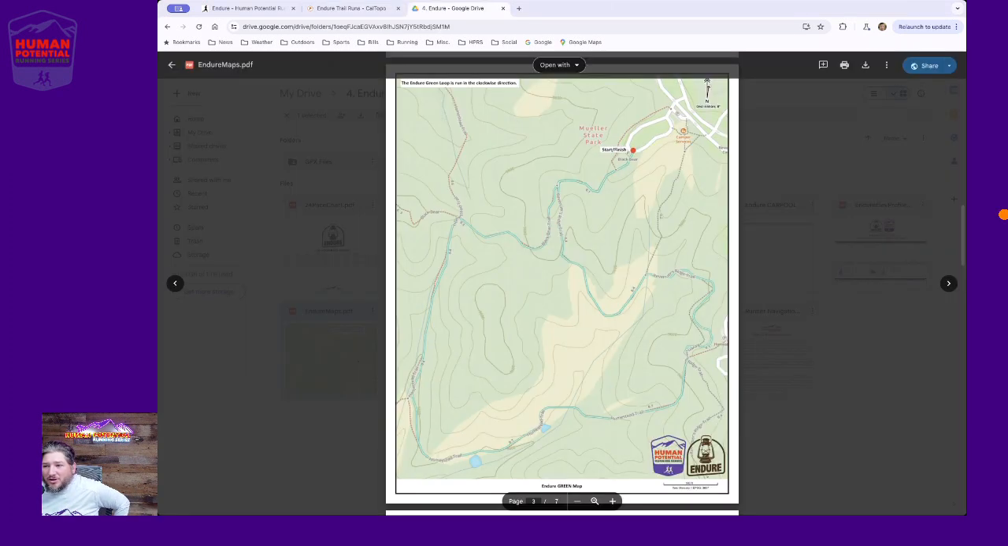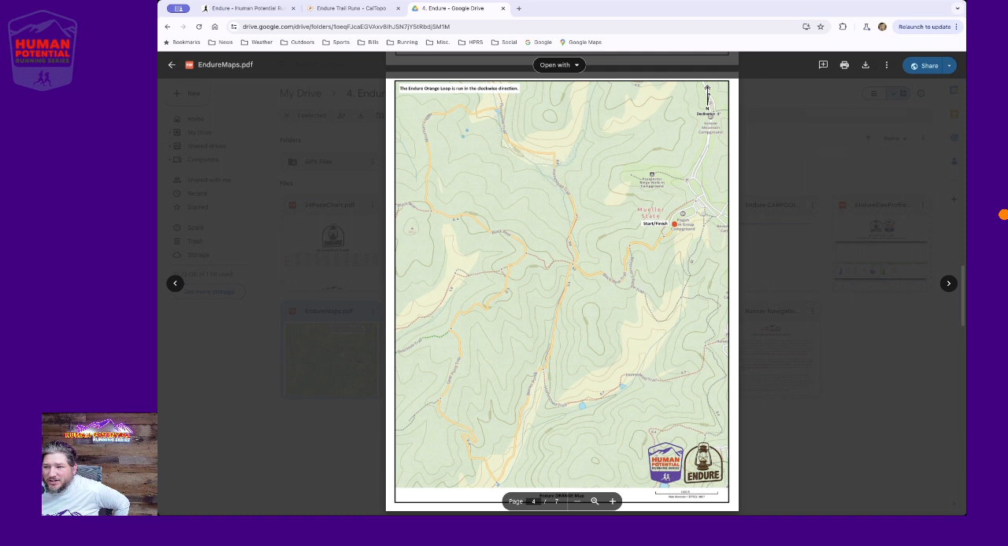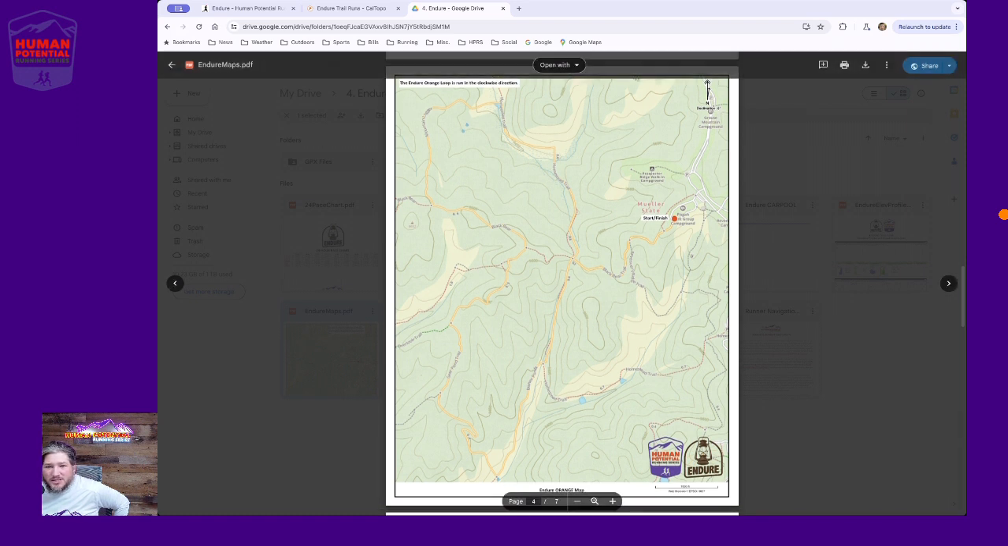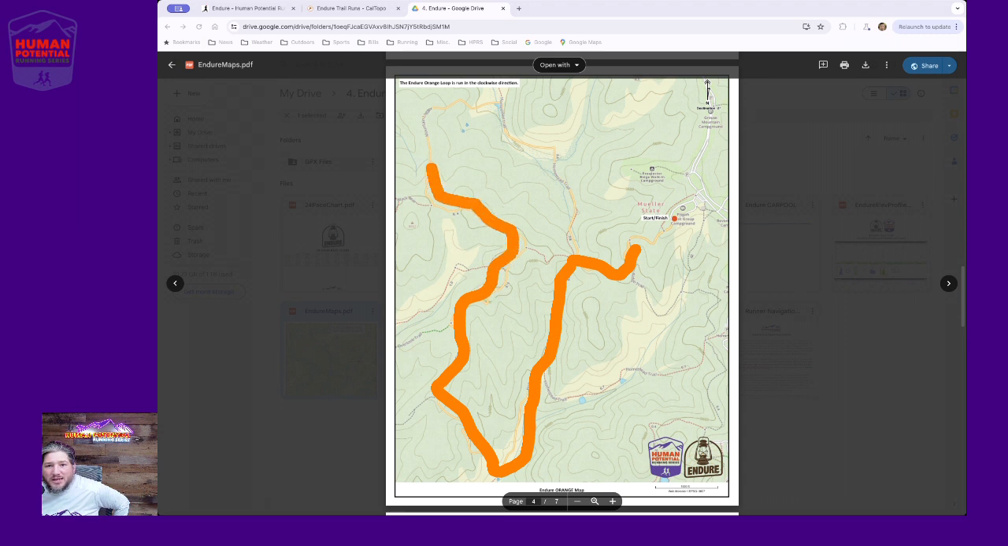Let's take a look at it on our paper maps. Here is the orange loop running the clockwise direction. Again, we're coming down to this main intersection. We're going to run downhill through this area. It's a nice field. Then we're going to take a hard right and climb uphill back onto this little ridge line. And we're staying primarily on that ridge all the way back around and then heading back into the start-finish line.